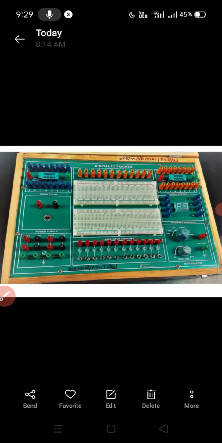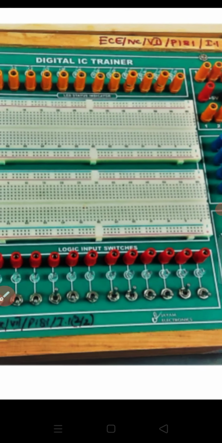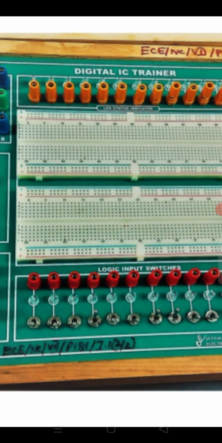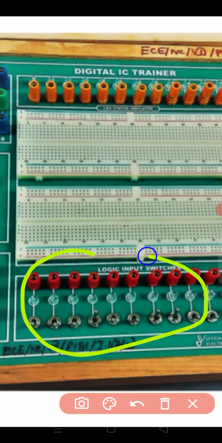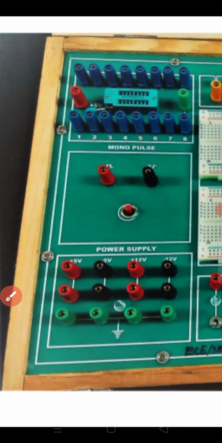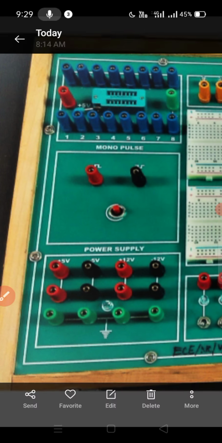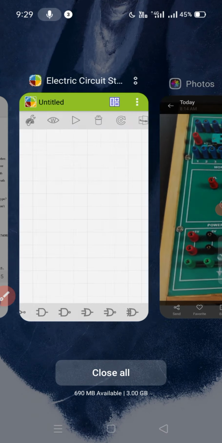Generally in the laboratory, we implement the digital experiments using the digital IC trainer kit. In the bottom line, the inputs to the gates are present. In the top row, the outputs of the gates are seen. In the left corner, the power supply to the gates is here. We will see the circuit in the app.